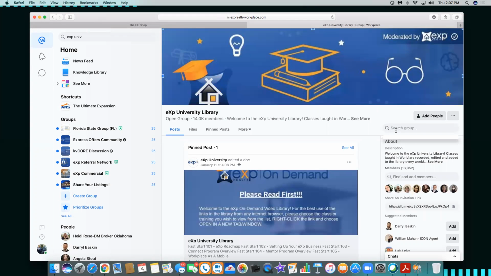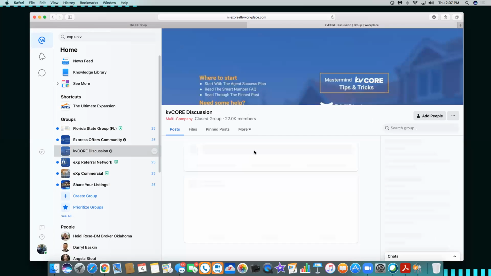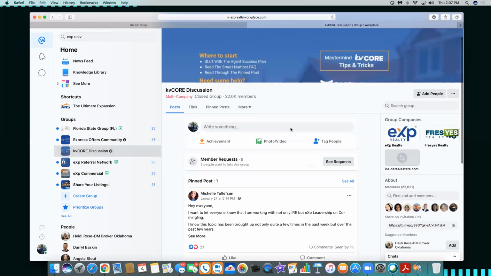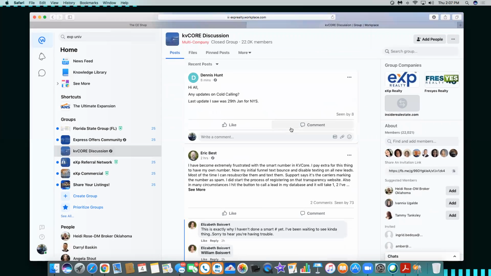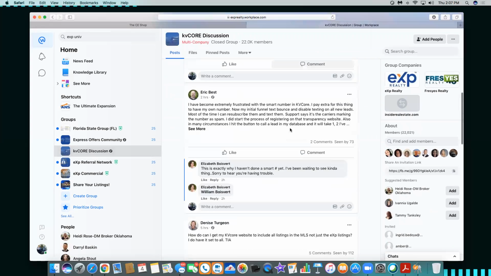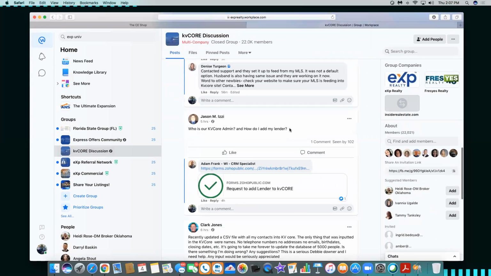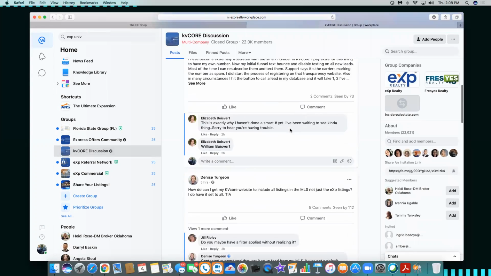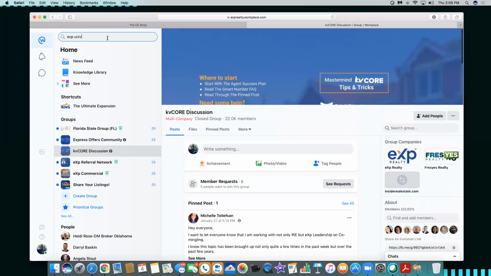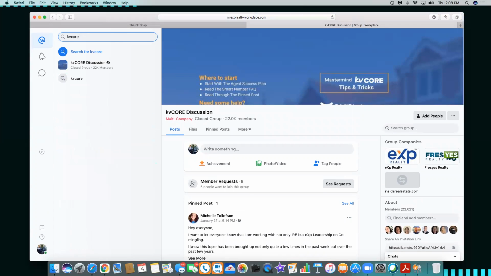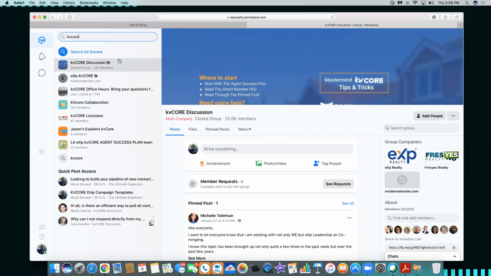And it's almost like a digitized library that you can go in and find stuff. But then you also have a bunch of KVCore groups themselves. You can see here KVCore Discussion. It's got over 22,000 members. This is also an awesome resource. So as you get more acclimated to KVCore and want to see what other people are doing, or maybe you have a question, this is a great resource for you as well. You can also search up, I believe there's other KVCore groups besides just that one. So you can see there's quite a few here.